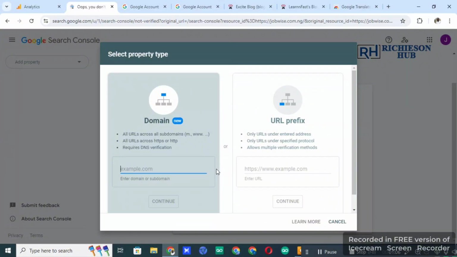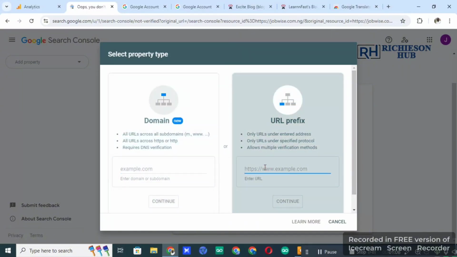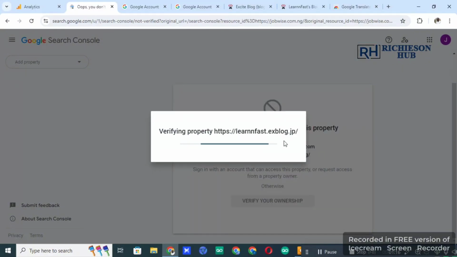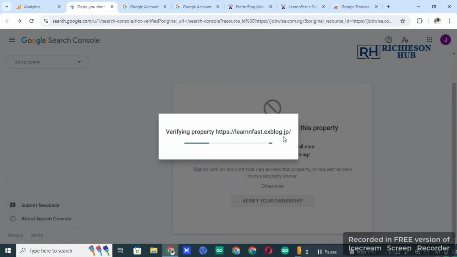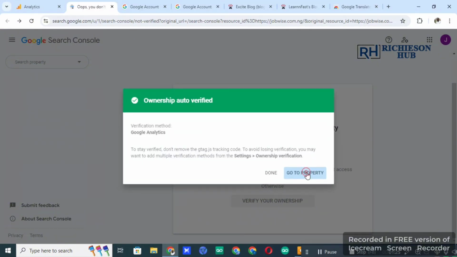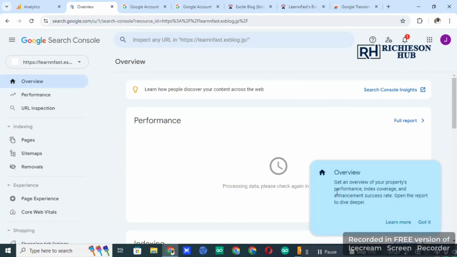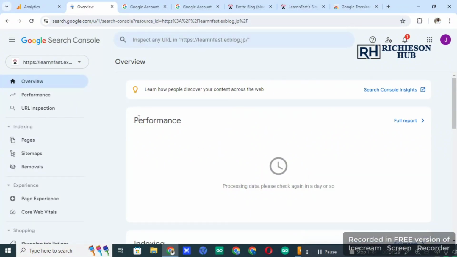Use the URL prefix option. Don't use the domain, use the URL prefix. Copy your website link, then click on verify property. Wait for it to verify. Once it's done, click on go to property. Now let's index it.